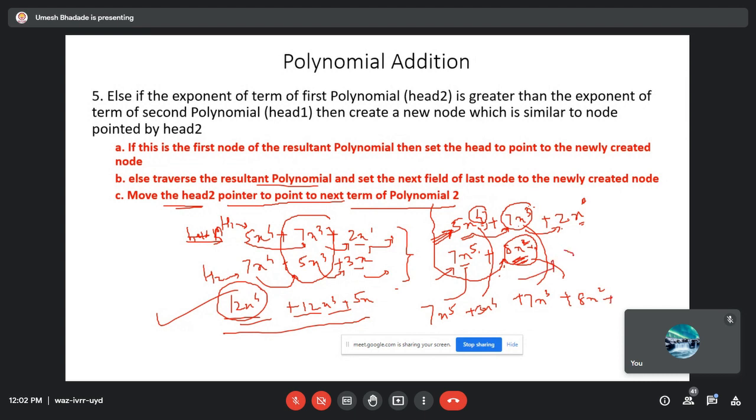So now head 2 is over but head 1 is remaining. So this remaining term will be copied as it is in the answer. 2x raised to 0 will be copied as it is. Got it? Yes, sir.